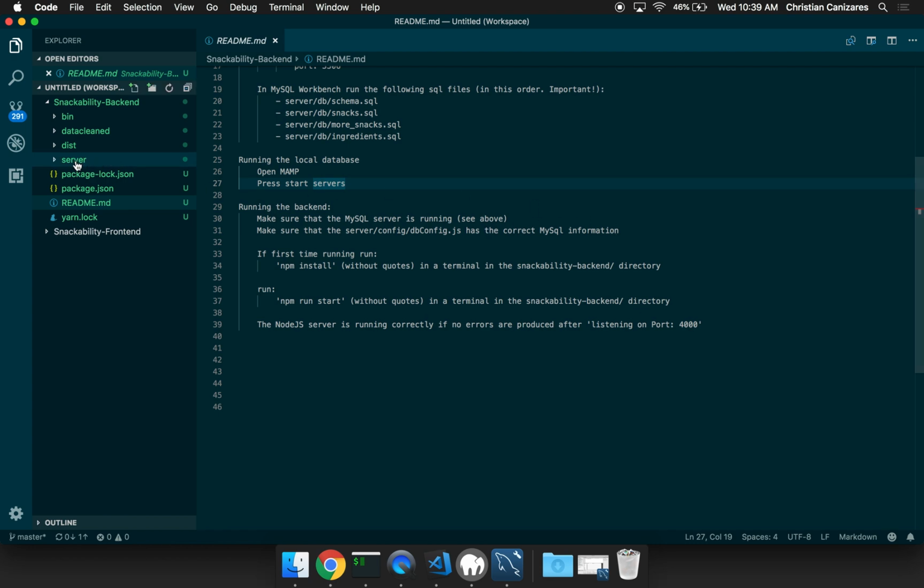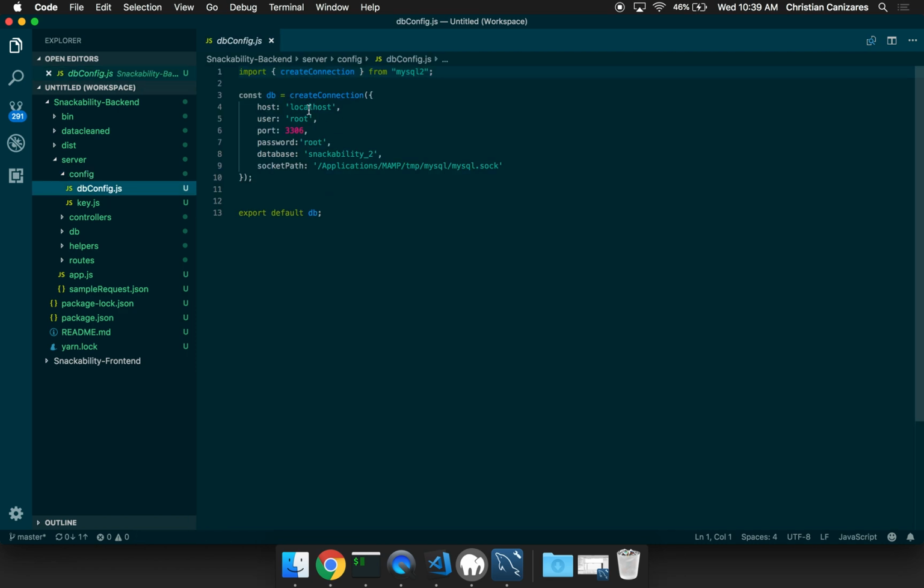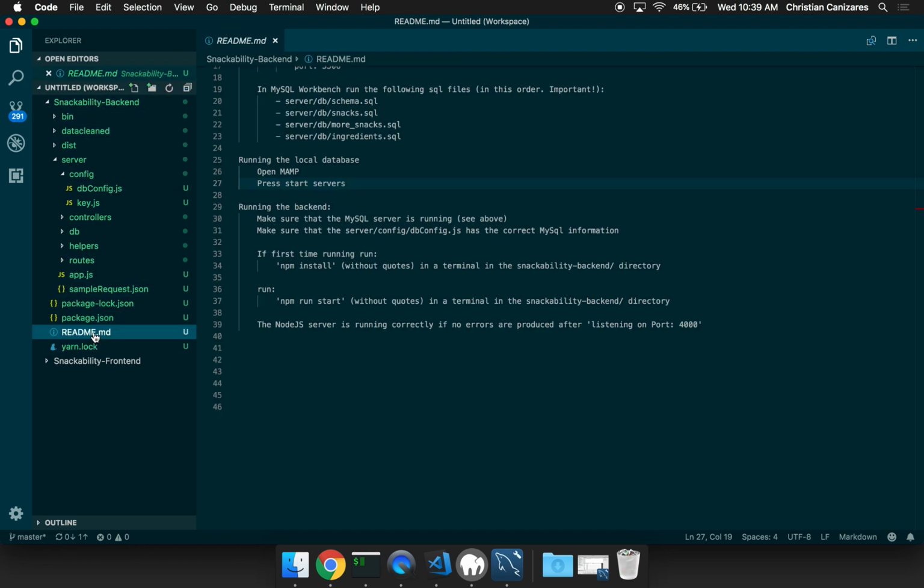server/config/dbconfig.js has the correct information. So let's go there, server, config, dbconfig. So you look here, our host is correct, our user is correct, our port is correct. Very important because we set that in MAMP. And our password is root, and the database we want is snackability_2. And that's all good. And then here we have a socket path. That should be fine as well if you installed with MAMP. Perfect. So now let's go back into that README.